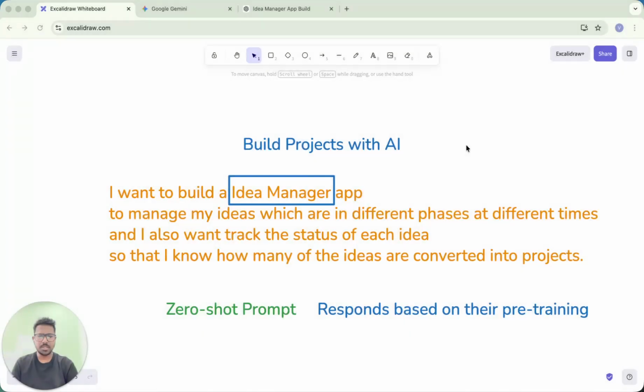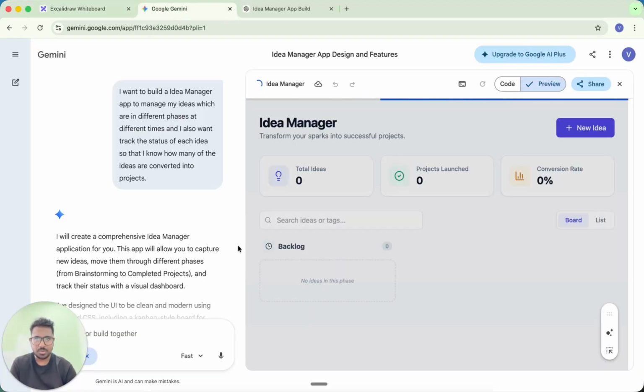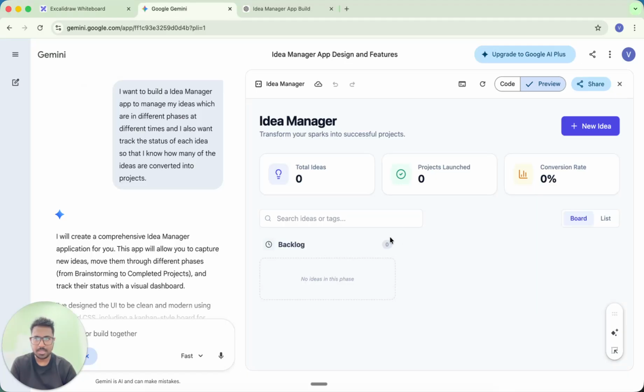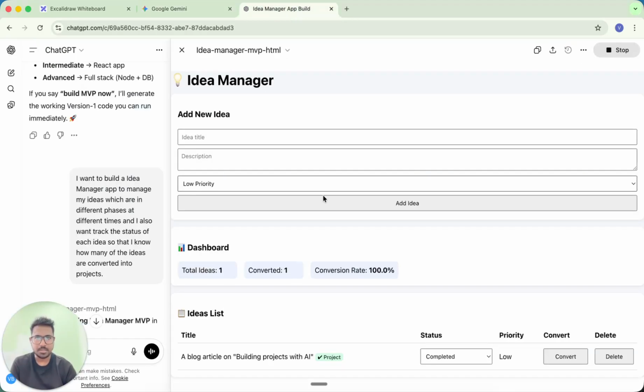Hey everyone, in the last video, we saw how to build an idea manager app using both Gemini and ChatGPT. Let me briefly show you what we could build. This was built by Gemini and this was built by ChatGPT.